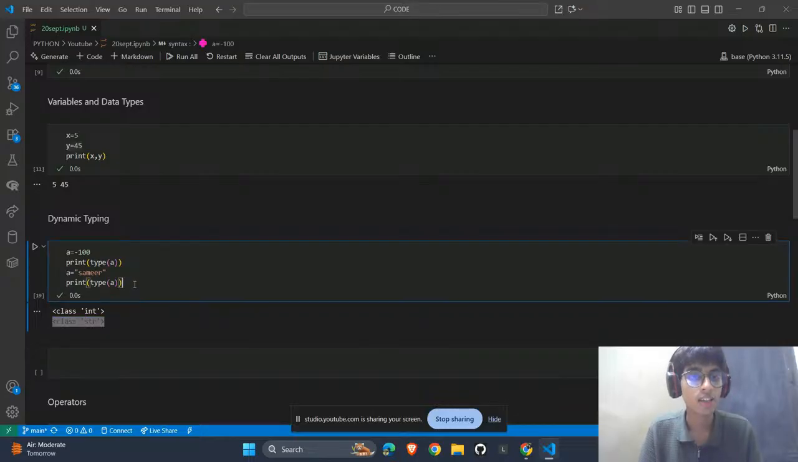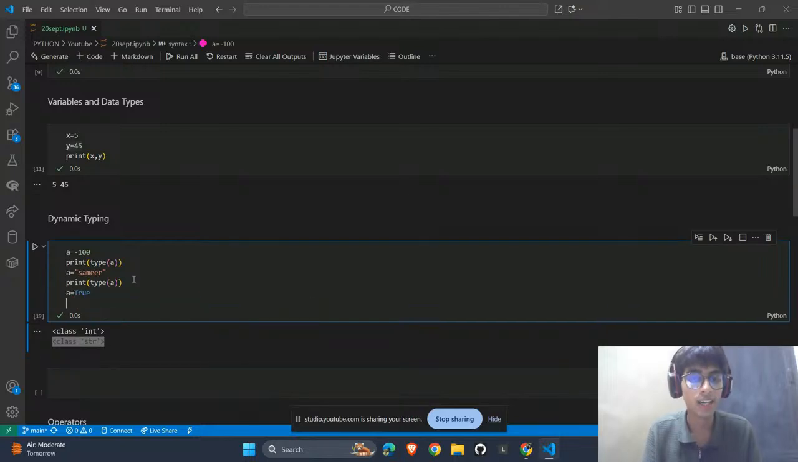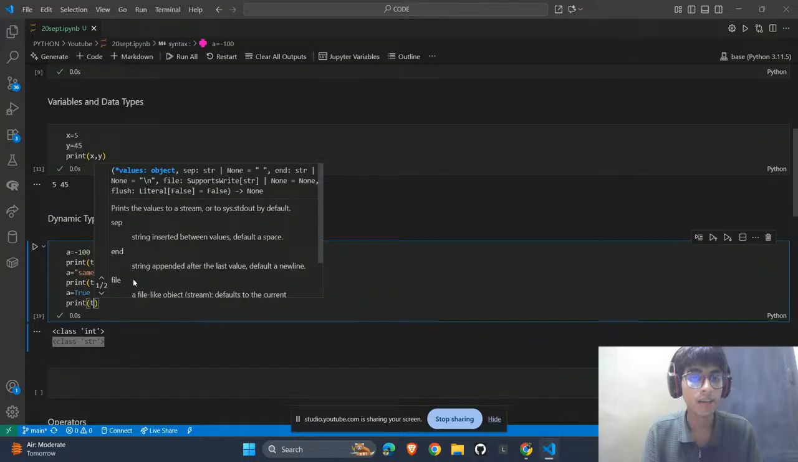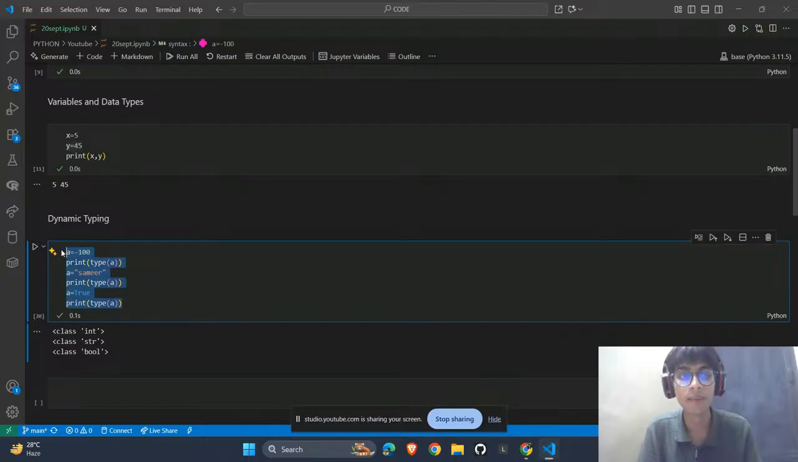So till here it was an integer, but when you assigned a string, it became a string. When you, on another line, write a is equal to true, you know that it is a Boolean data type. And if I print the type of A, it is a Boolean. So A is a thing that is changing its data type at every interval. Whenever you are assigning anything to it, it is changing its data type. So this is kind of an amazing programming language.